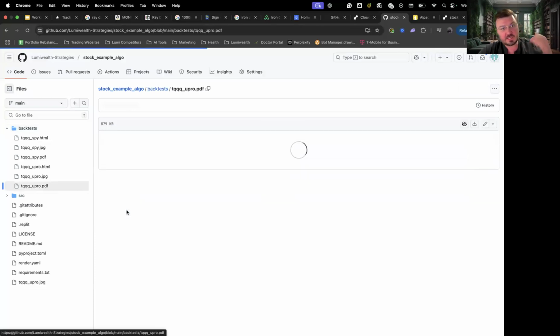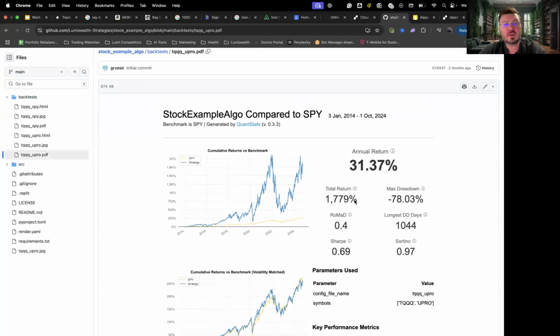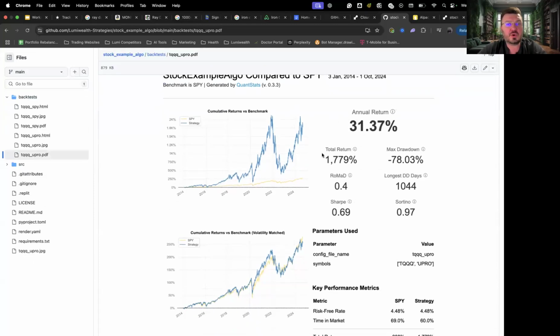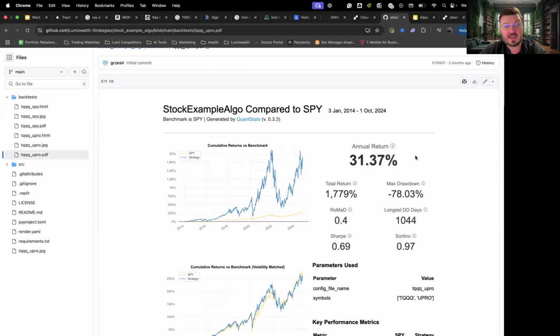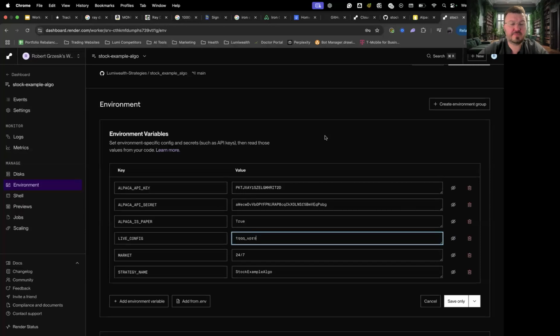So you can actually click into these and click into the backtest and say, is this the one I want to run, right? So here's that example algorithm. This one's been doing 31% a year, or in other words, 1,800% since 2014. So 10 years, 1,800%. I'd say that's a pretty nice result. So let's say if you want to run this one, you're going to just take the name of this PDF file, which is right here, just right before the PDF: TQQQ_U_Pro. You're going to copy that name and put that into your live config here, right?